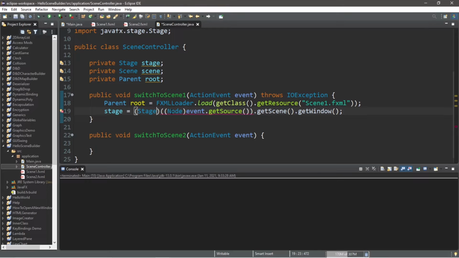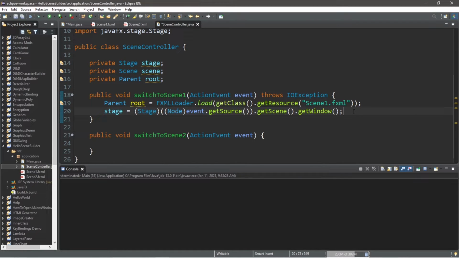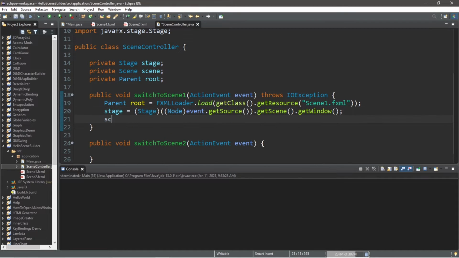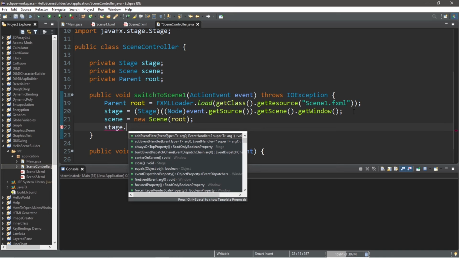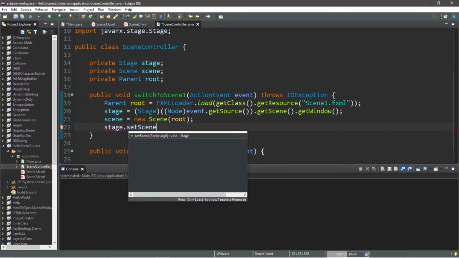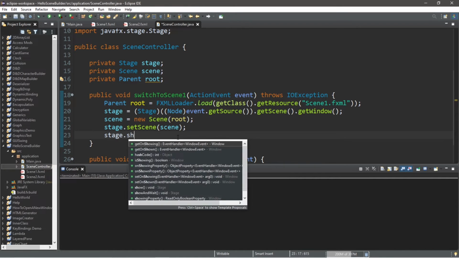Looks like you'll need an import for node as well, so hover your cursor over node and import node from javafx.scene. Now the next line of code will be scene equals new scene and pass in your root node as an argument. And lastly, oh, I guess there's five lines of code. I lied. Stage.setScene, and we will add our scene. And lastly, stage.show.